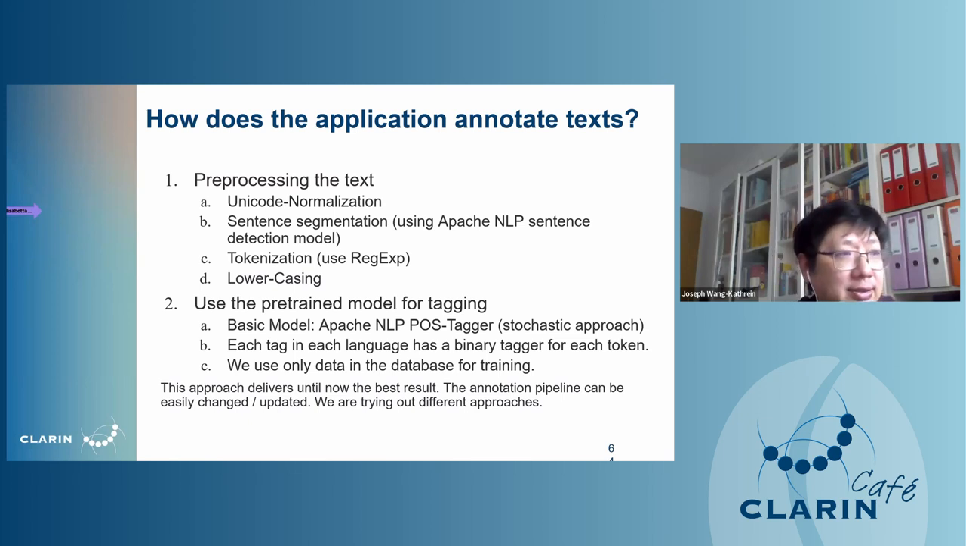Still, the end of sentence marker is kept in. And then a pre-trained model is used in statistical means to predict whether each token can be attributed with some tag. Basically, for each language and each tag there will be a separate binary model, a binary tagger.